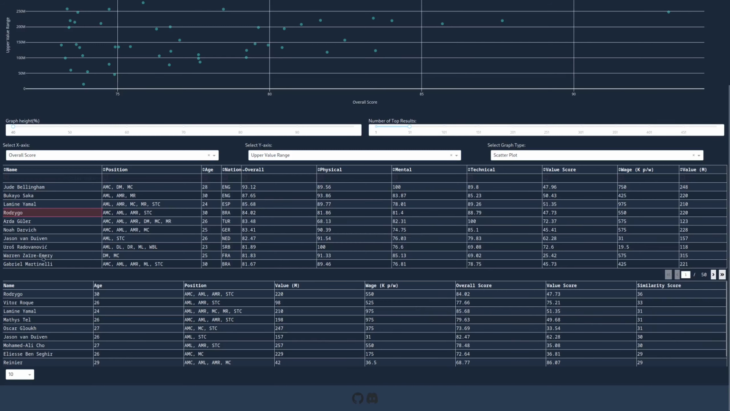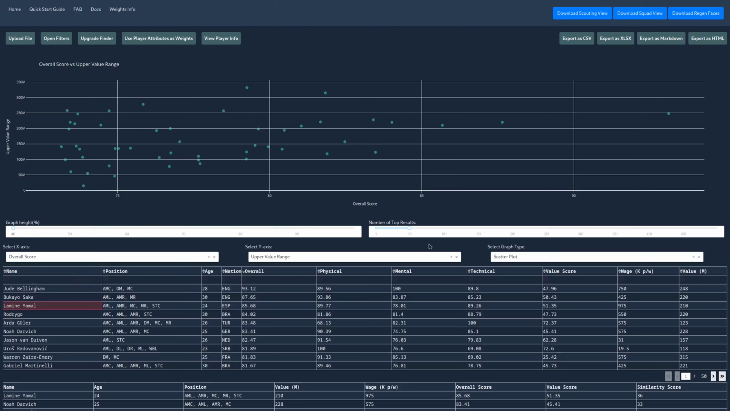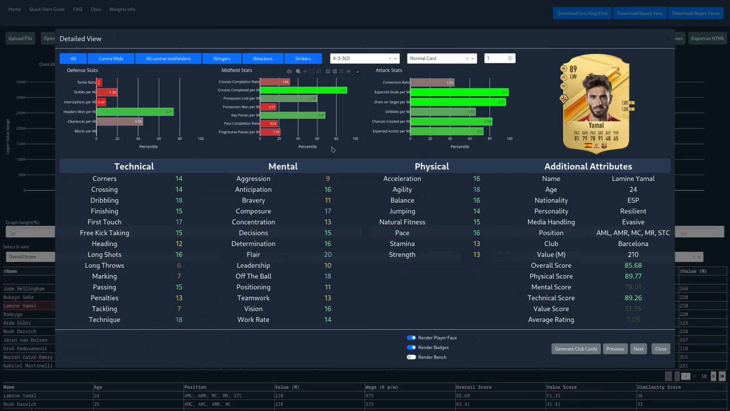Now, all this is pretty cool, but there's not much point if you have to keep switching between Football Manager and FM Dash. But that's where the Player Info tab comes in really, really handy. So you can click on any player and then view Player Info. And we've got normal FM stats. These aren't approximated anyway. This is purely what gets taken from the dataset that you've imported.